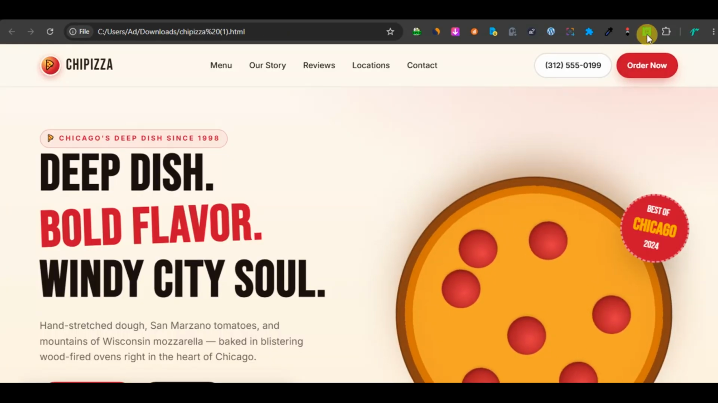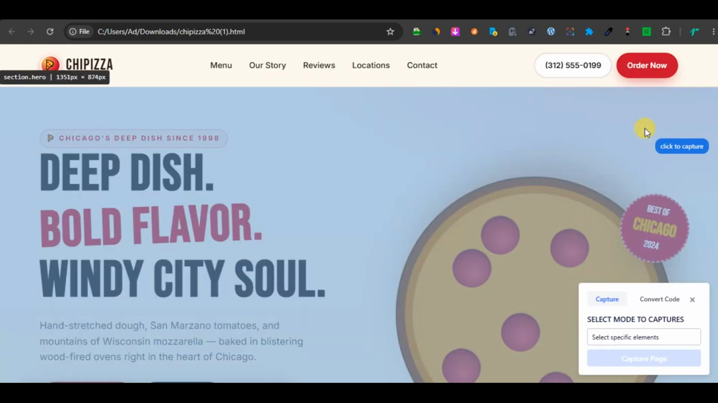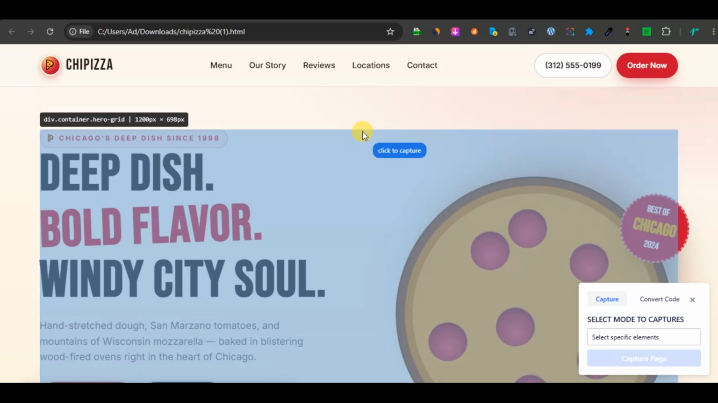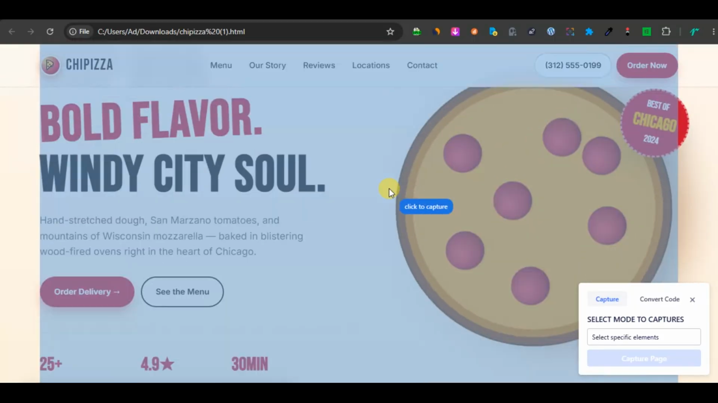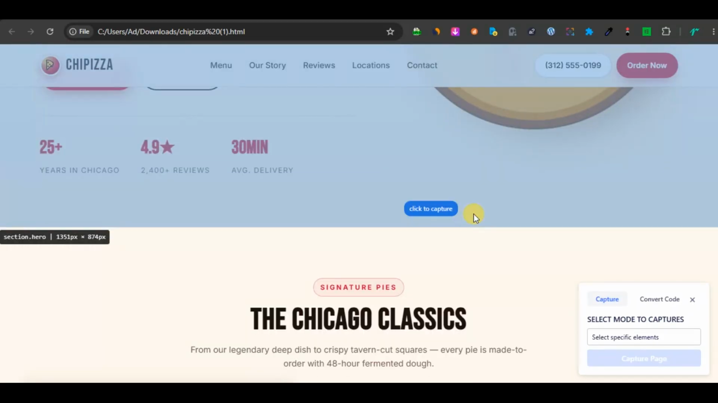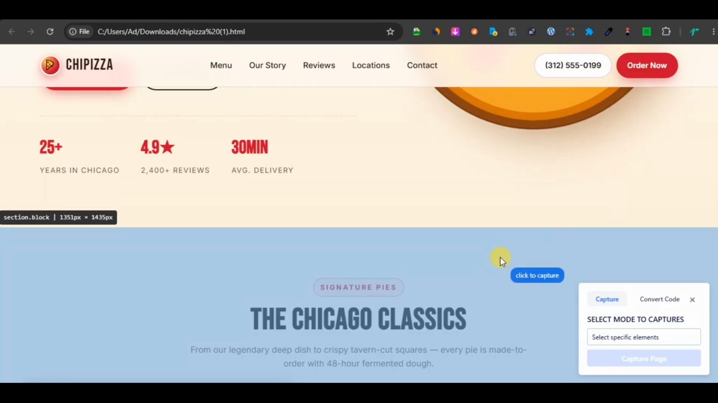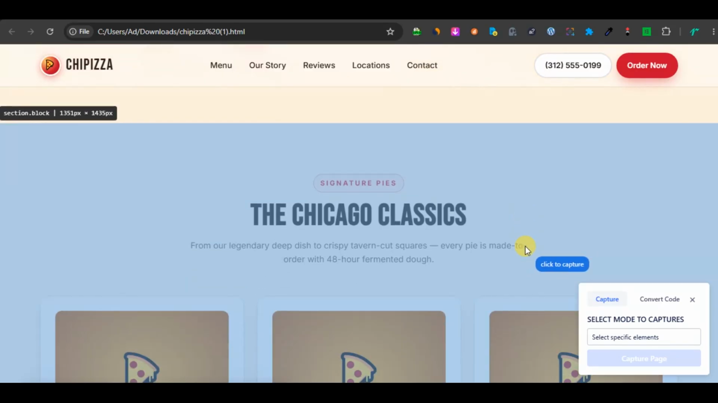Now, when you click the extension, you'll notice that it's fully active and ready to use. You can clone pretty much any website, whether it's a website you've created with Claude AI, Gemini, Elementor, Webflow, or just about any other website on the internet. You can clone it using this extension.